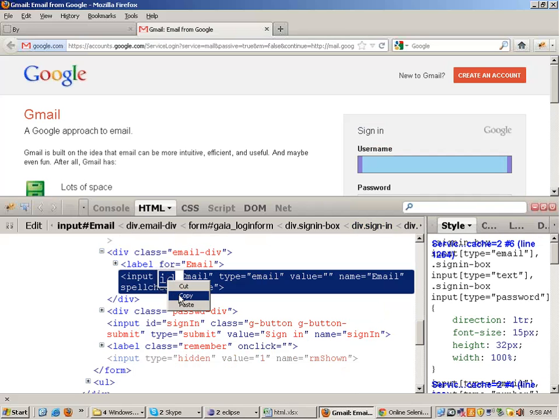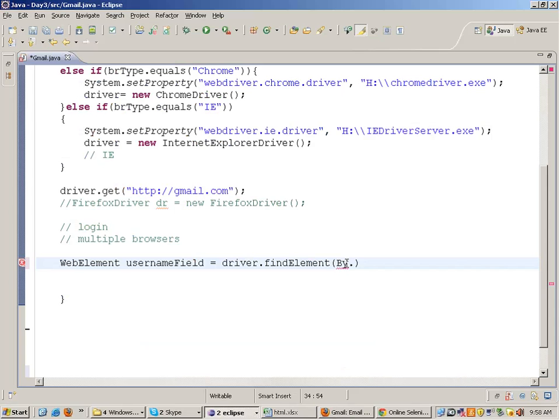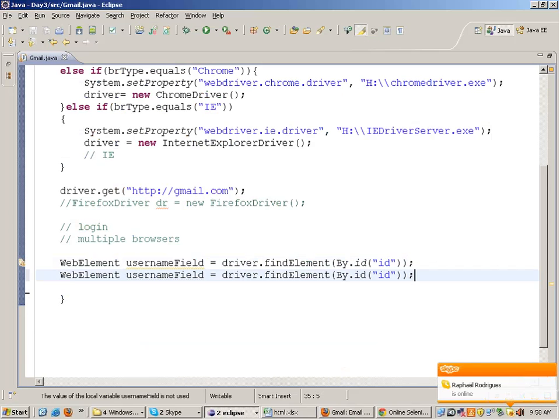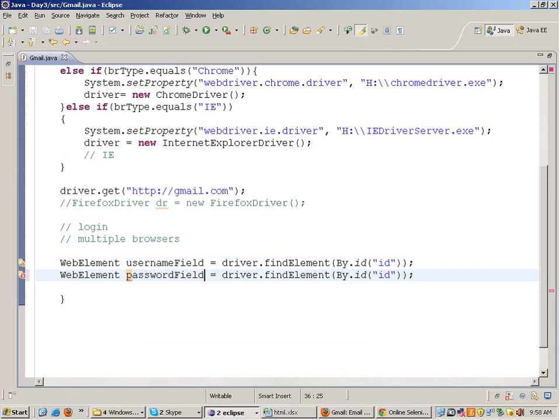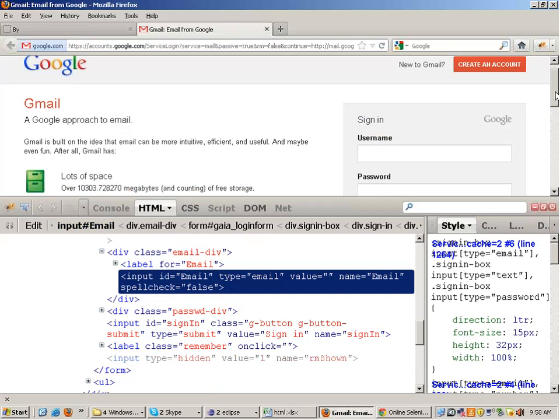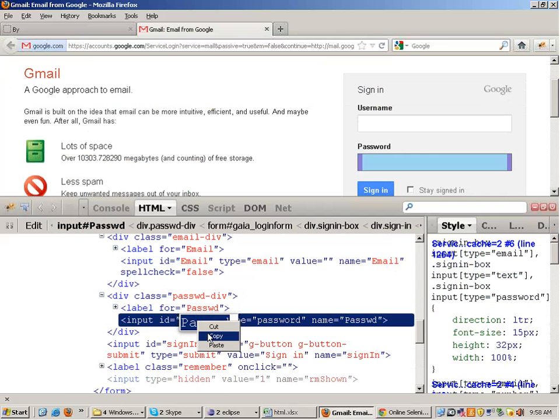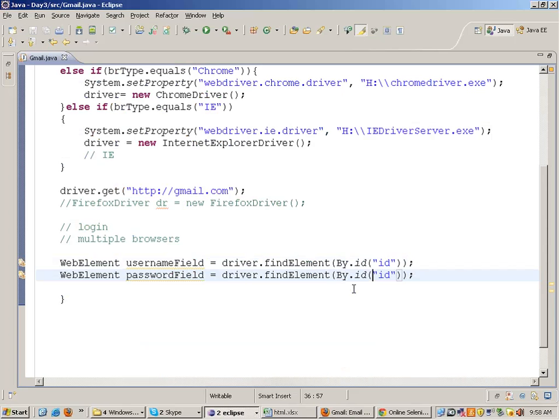For example, I need to find it on ID, so I'll write it over here by the ID. This is the ID, so this is the username field. Then password field. Okay, then driver.find element by the ID. If you look at the password field, then the developer has also given this password field an ID. Okay, this is the ID in the password field. So you take this ID.